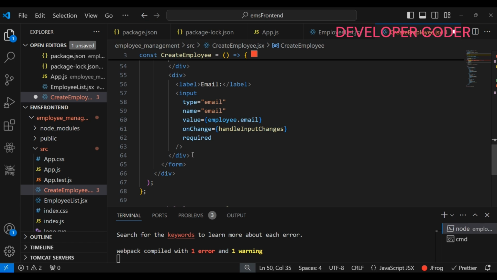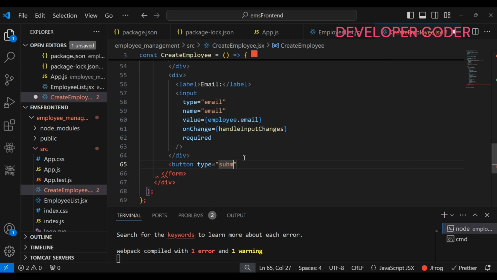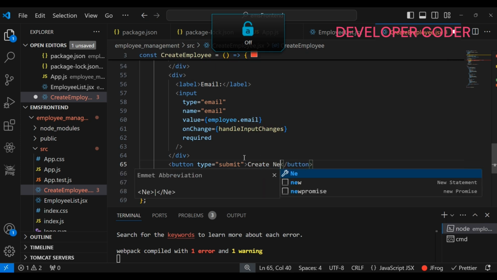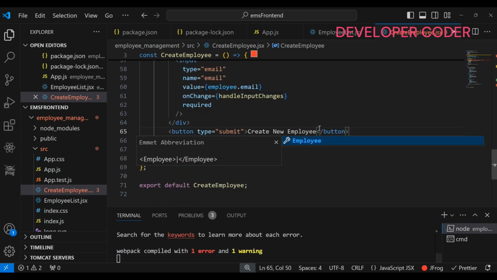Okay, so here it is going to end. After that there is one div tag, right? And now here just create one button. Simple form we have created. Nothing much complex. Button type, let's say submit. This is what we want to do, right? And here close this, and here just name the button as create new employee. Okay, this is done.